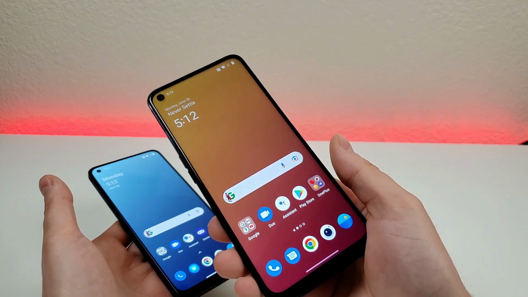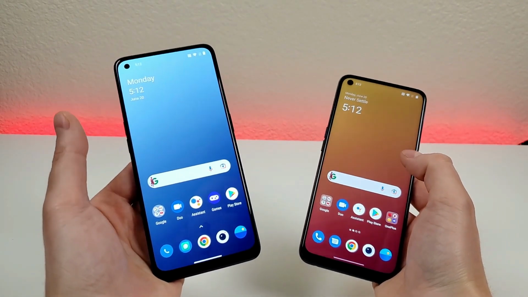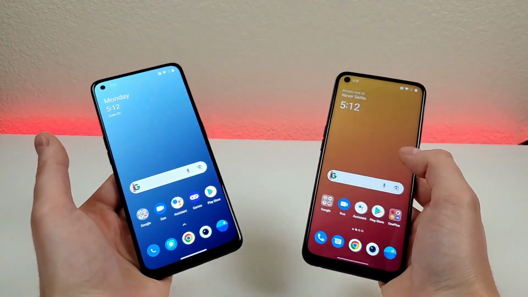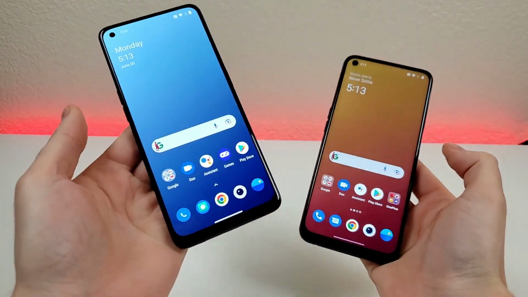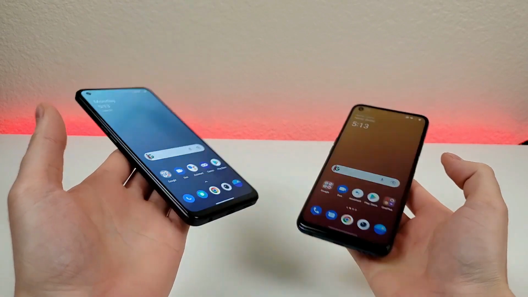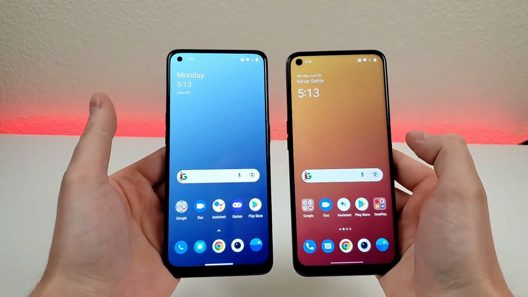Now thankfully with these two devices, we do have NFC included, so if you do like to make mobile contactless payments using tap and pay, then you can do that with either of these two phones, which is excellent. But now that we've gone over a variety of different things about these two devices, let's take a closer look at the hardware in general. So I already talked quite a bit about the front panels here. Things are pretty similar.